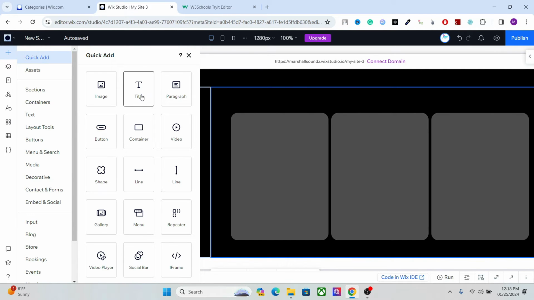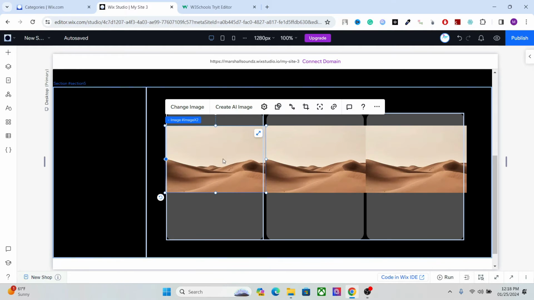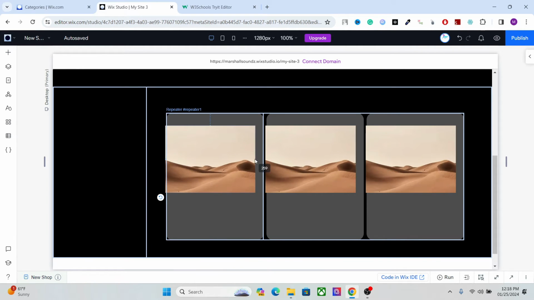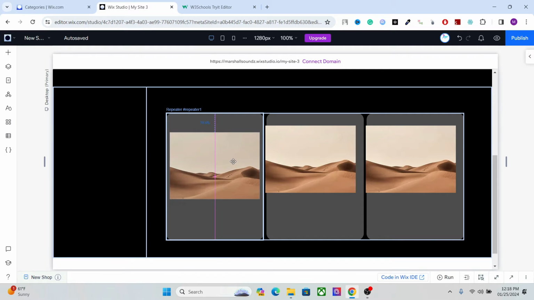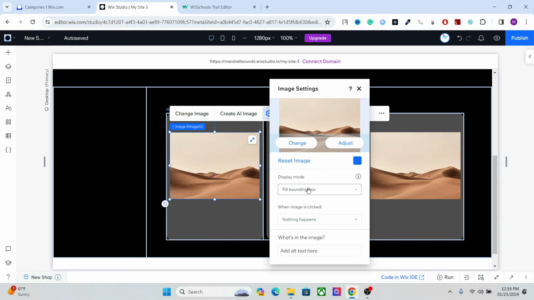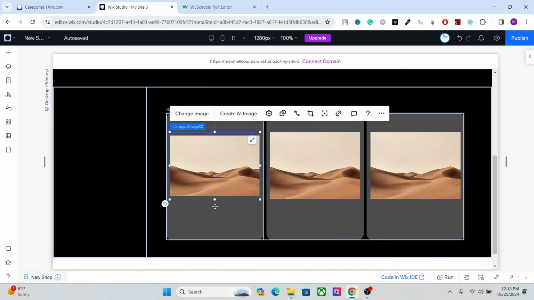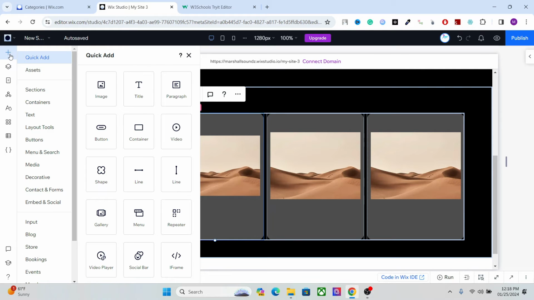So the first thing we need is the product image. So let's go here and attach the image like this. In the settings, select fit to bounding box. Okay, so the image doesn't crop. After that, we're going to need the title of the product. So let's go here.